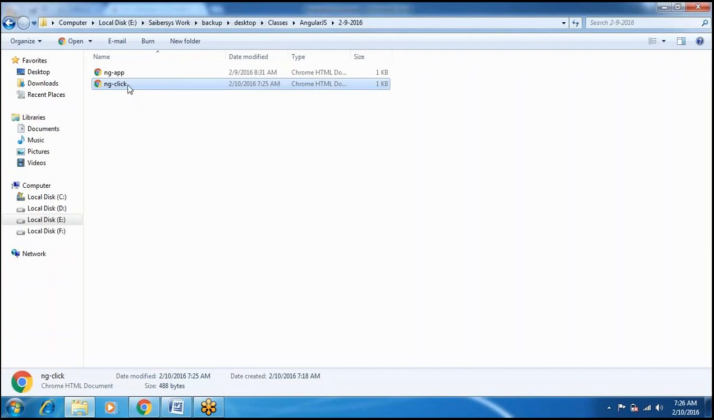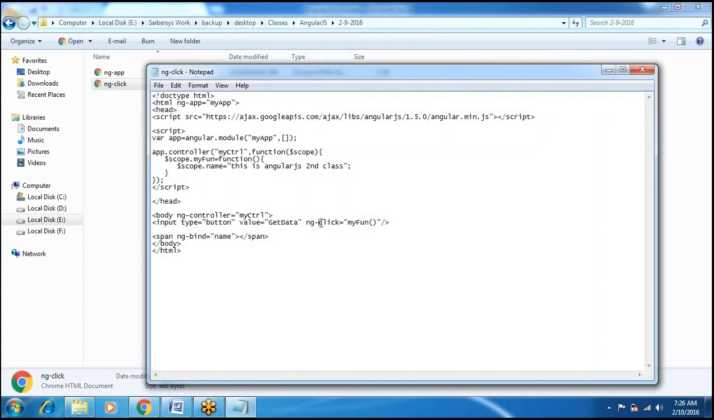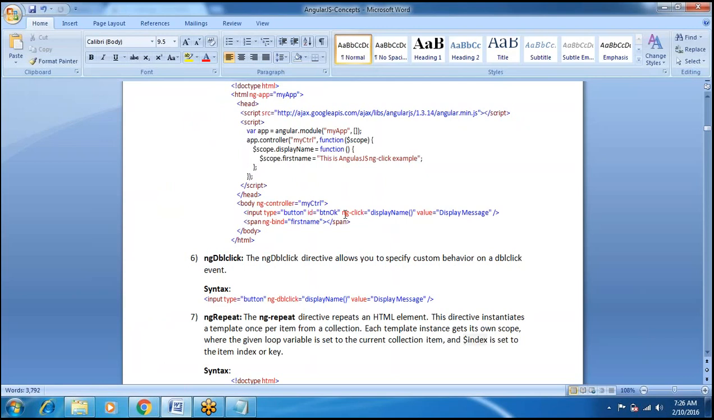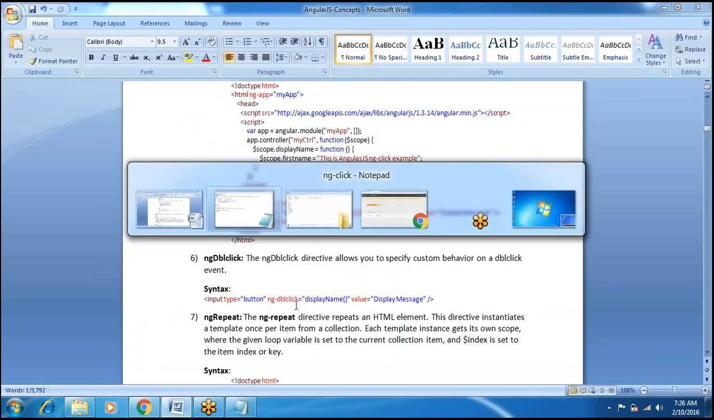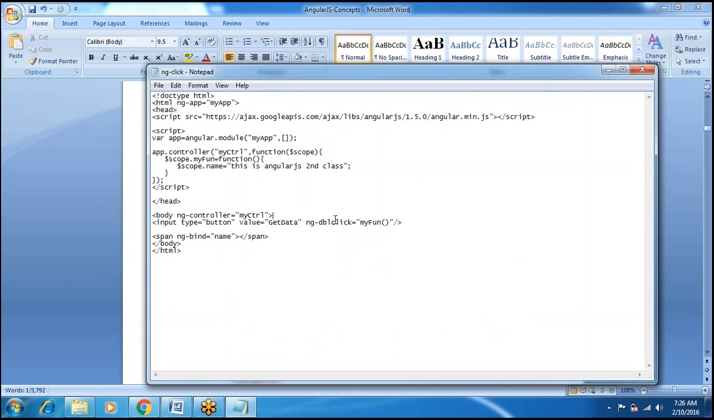So see this function here. Here, changing ng-click to ng-dblclick. Just change it to dbl. For a single click, simple ng-click. For double click, the ng-dblclick directive. That's a small modification.